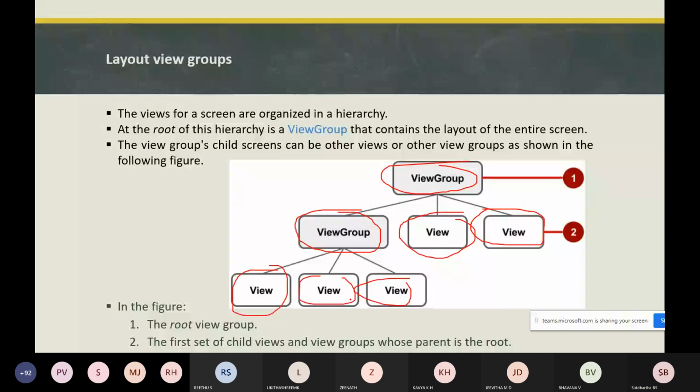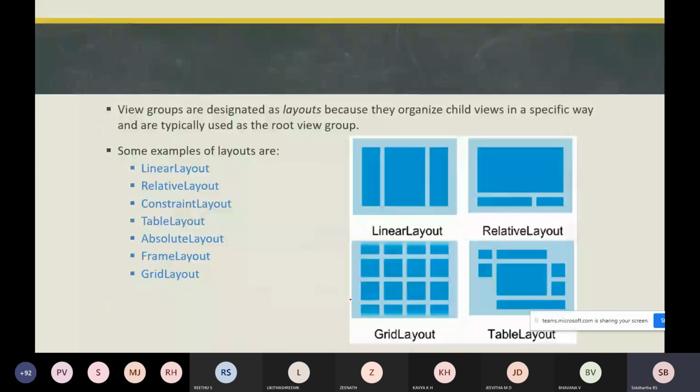So next, some of the views are designed as layouts, because they organize child views in a specific way. So how are they organized? Some examples of layouts are linear layout, relative layout, constraint layout, table layout, absolute layout, frame layout, and grid layout. Okay. As a sample of these figures, I have put linear layout, relative layout, grid layout, and table layout.